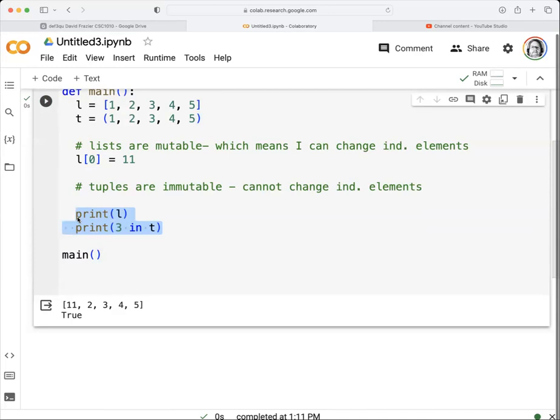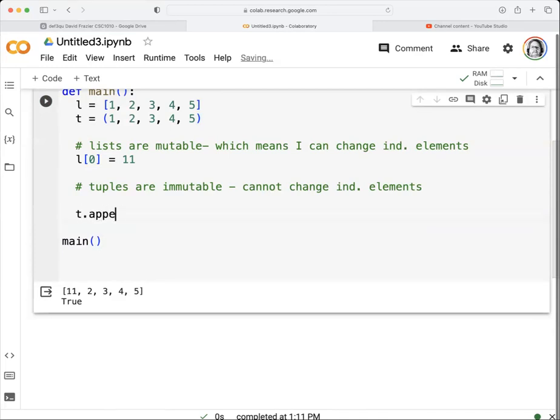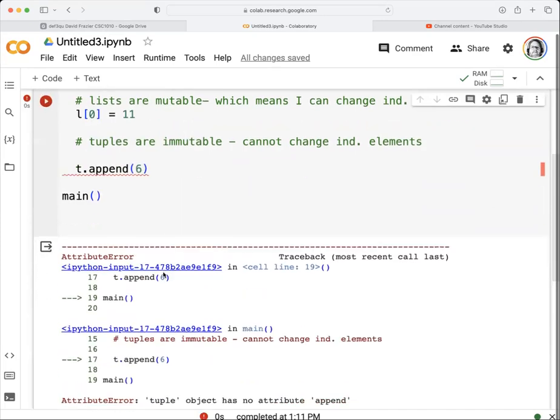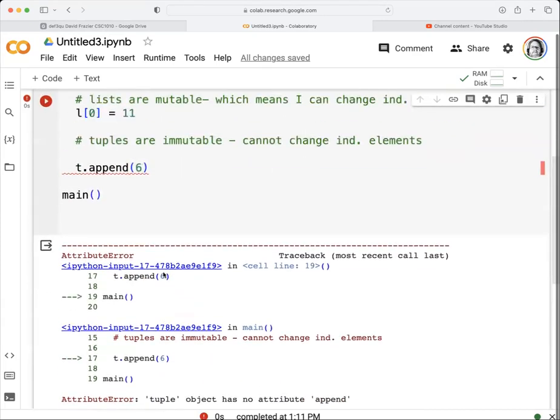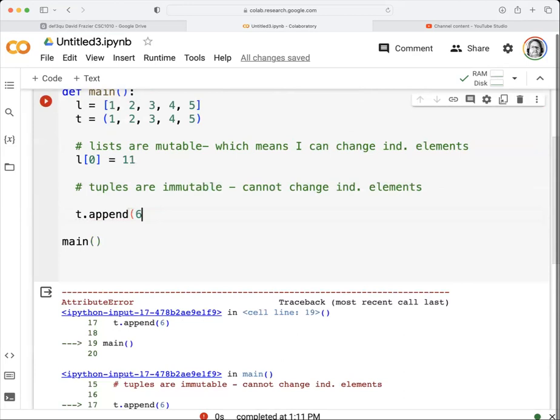Appending is not changing the element. So what if I say T dot append 6? Yeah, that's not going to work. Which makes sense. You can't change the tuple at all. So that doesn't work. But anything that doesn't change it, the searches work, any of the other things that you want to do.